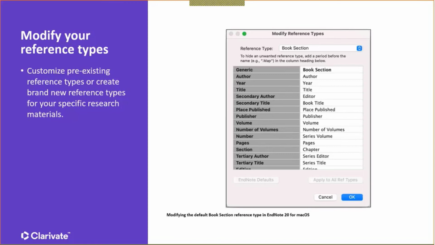There are a couple of completely unused reference types. So if you have a type of research material that doesn't really fit one of our predefined reference types, you can create one from scratch if you'd like.